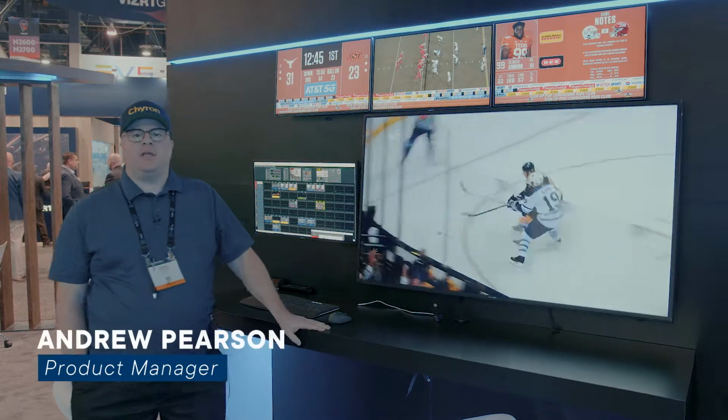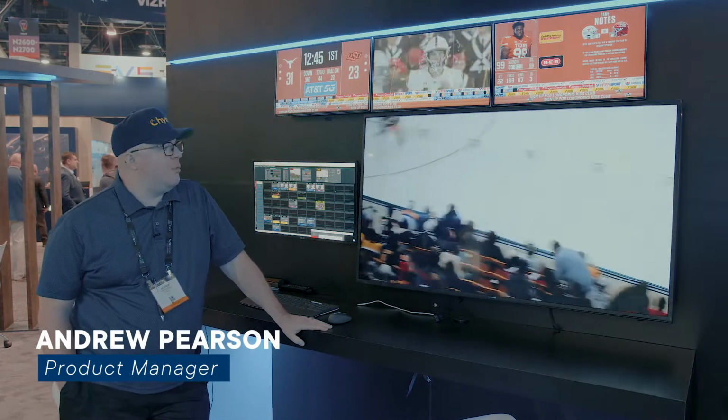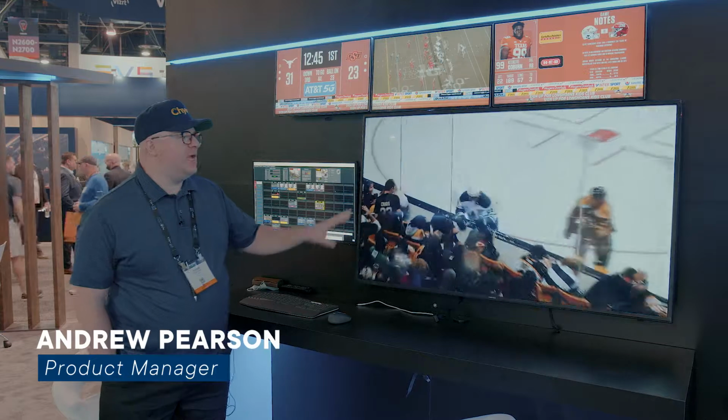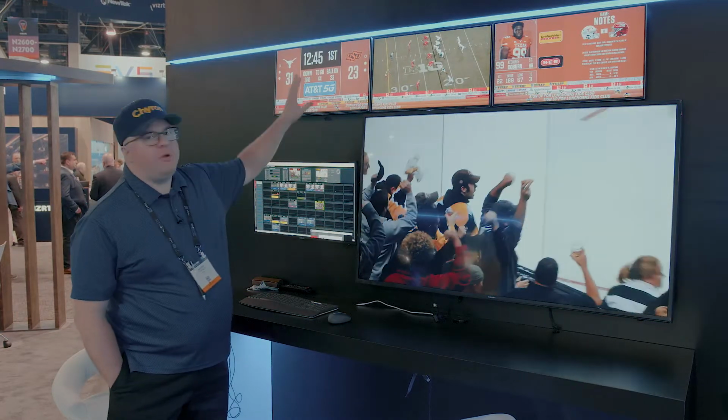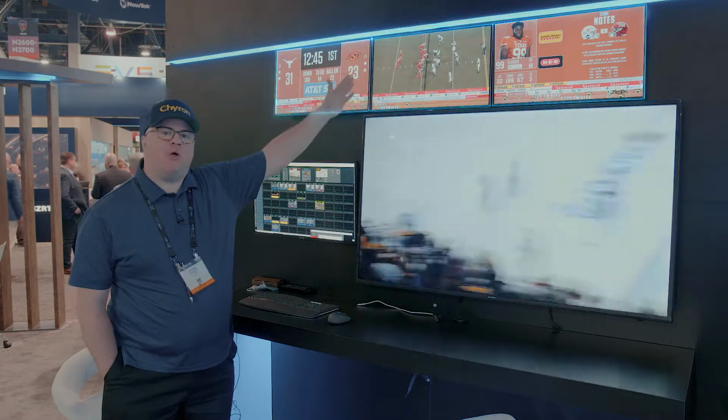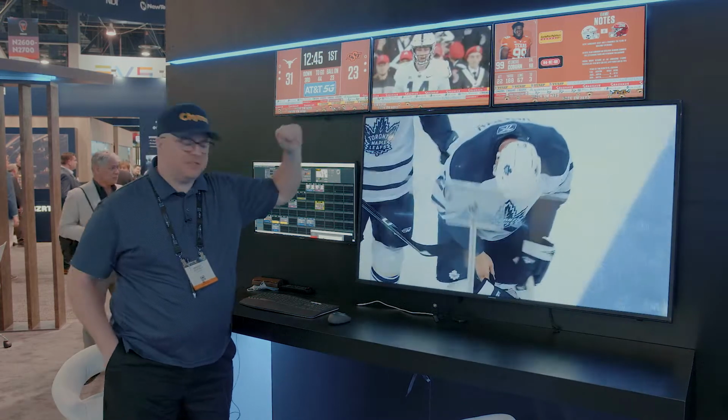Hi, this is the ClickFX Prime application. We have two versions of ClickFX. We have an SDI version that handles most normal broadcasting formats, and we also have a Blaze version which is going to handle all your venue scoreboard types and sizes.